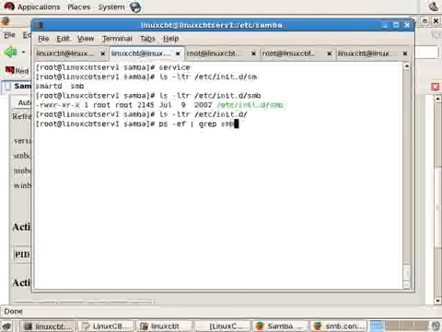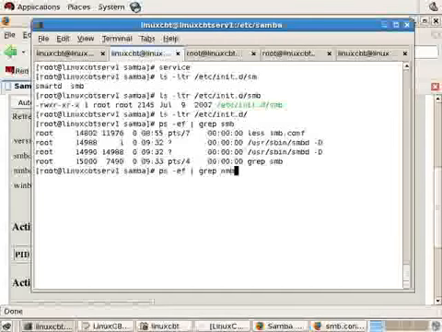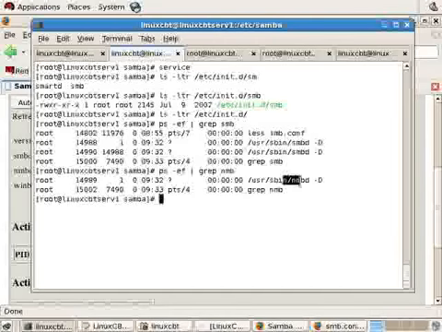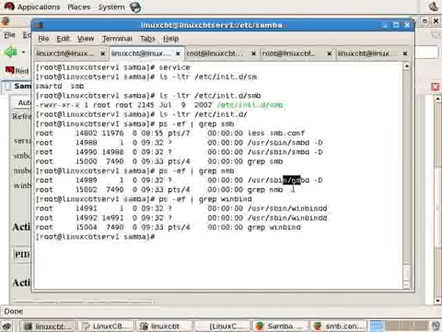So it's ps -ef | grep smb, and it starts multiple instances. And let's grep nmb. It's also running. So by starting the Samba instance, it'll cause NMBD to be started. And also winbind is running, although it's not currently configured. So Samba is up and running, which means we can attempt to connect.